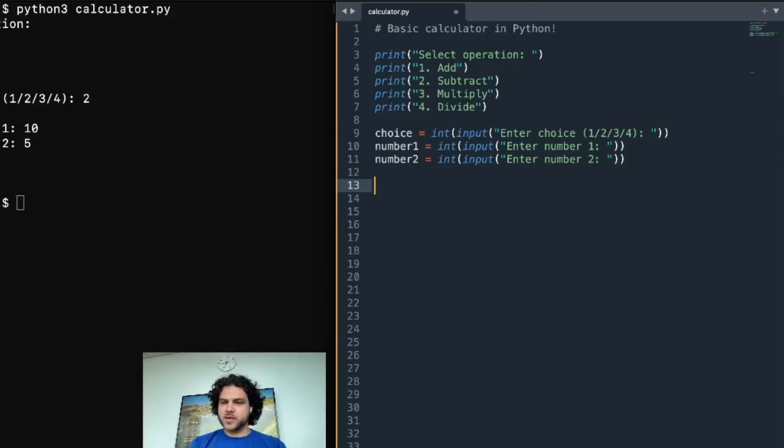But once we have the choice, once we have the numbers, we can actually do the operation. So we can do this as an if statement. So if choice equals 1, do something, else if the choice is 2, do something else. But for this case, we're actually going to learn something new and use a case statement. Case statements are written with the keyword match and then a variable after. And everything below the match is a case. So this right here is a case statement.